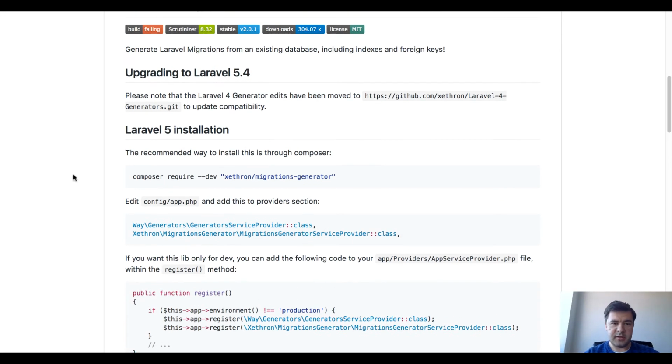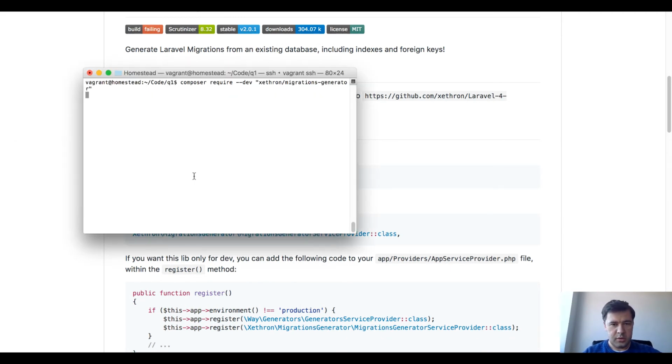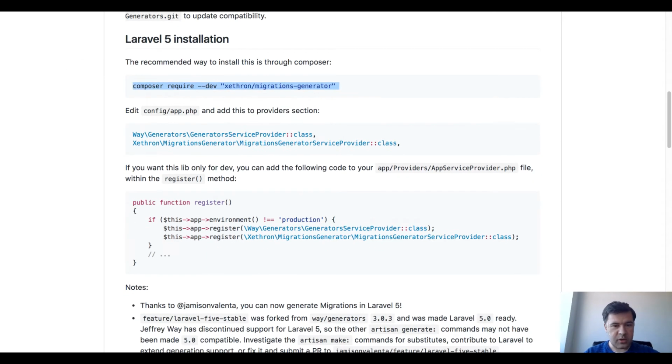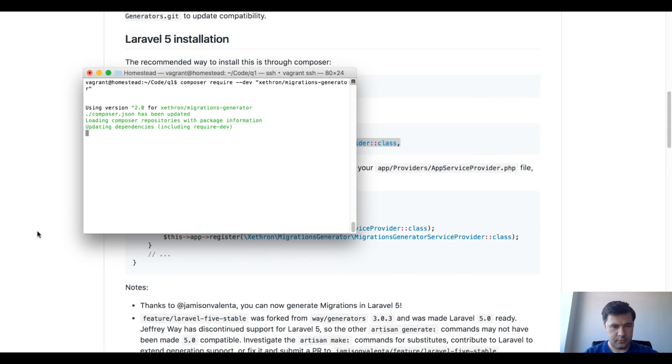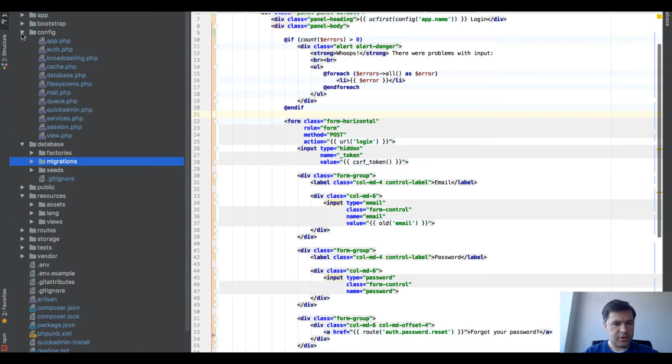So let's begin. I guess the instruction is composer require generator. Did it work? Right, yeah, it did work. Yep, updating dependencies. While it's working, we will copy stuff for our config app. Did it take that long? Well, anyway, we can move on with changing the config.